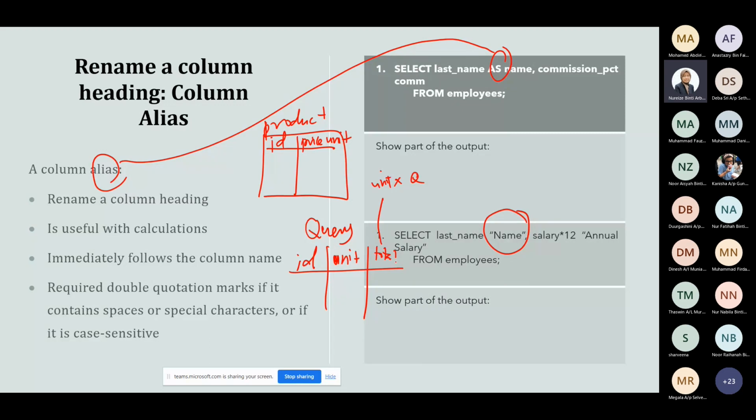So we need to rename the column with a meaningful name, like total price or salary. For example, here we have a salary and we want to have an annual salary, so we give a column heading. It requires double quotation marks if it contains spaces or special characters. Right, so let's do it.